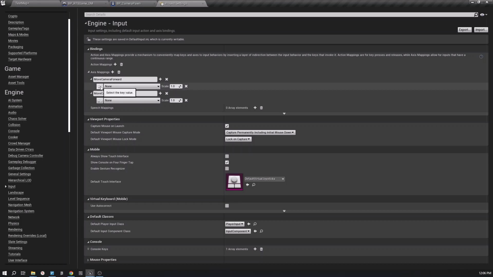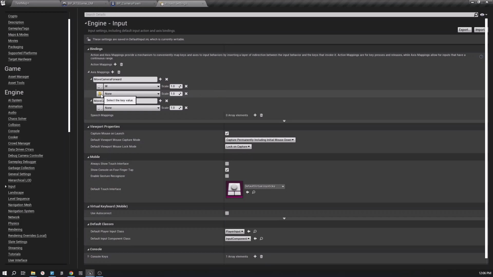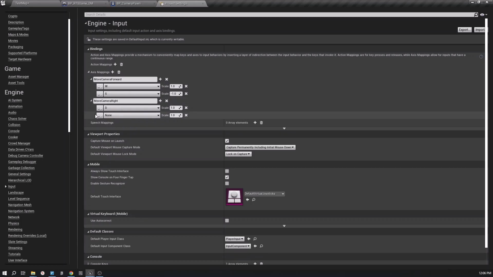Also I will add another input called move camera right. I will use W as a forward scaling, and S as a backward scaling, which is -1. Likewise, I will use the D key as right scaling, and the A key as the left input scaling, right? So make sure to make it negative.